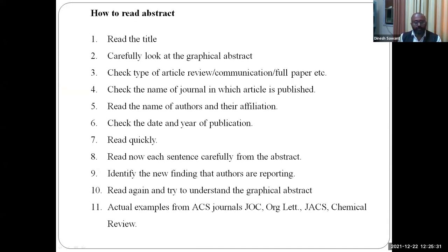Then carefully look at the graphical abstract. At this stage, it may not be easy for you to understand the graphical abstract. Therefore, I will not go into the details of the graphical abstract, but I will show you online what is meant by a graphical abstract. But with a graphical abstract, as a chemist, we can make a judgment about what kind of new chemistry they are doing. Then check the type of article, whether it's a review article, whether it's a communication, whether it's a full paper. That will be mentioned on that article also.